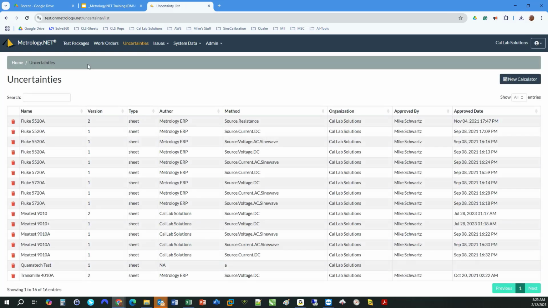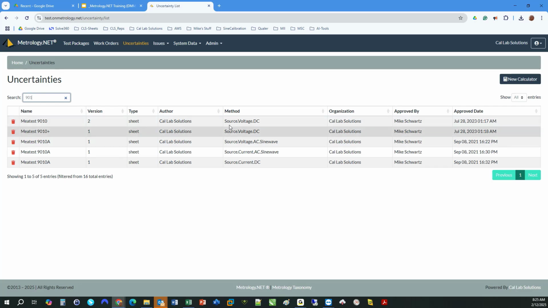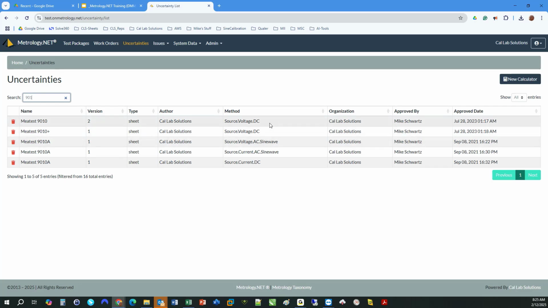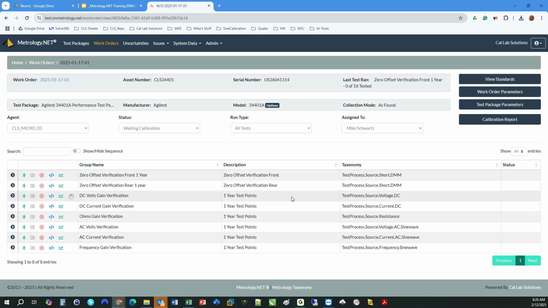Jumping back in here, you can see that I've got both 9010 and 9010 Plus uncertainties up here for DC voltage. So now when I go over to my work order and I'm going to run a 34401, go in here and delete all my data points.